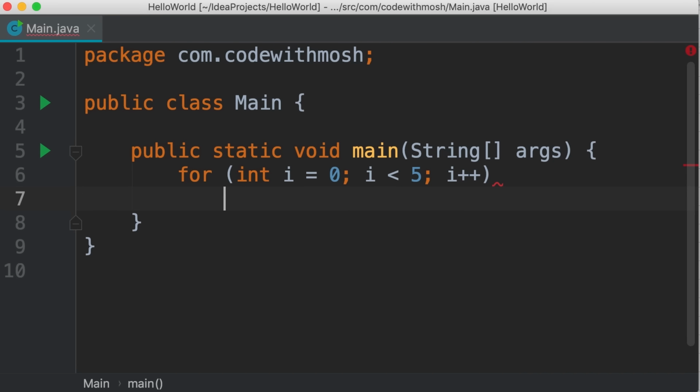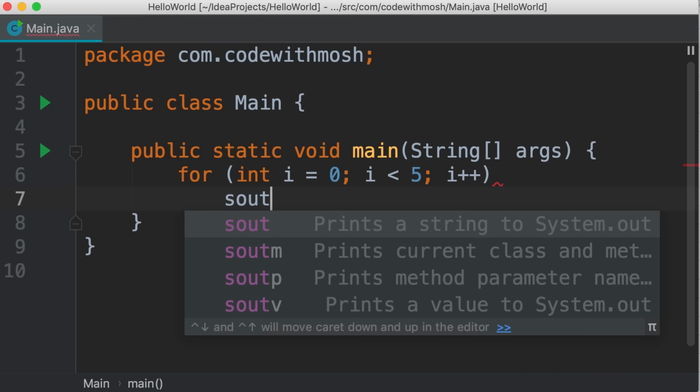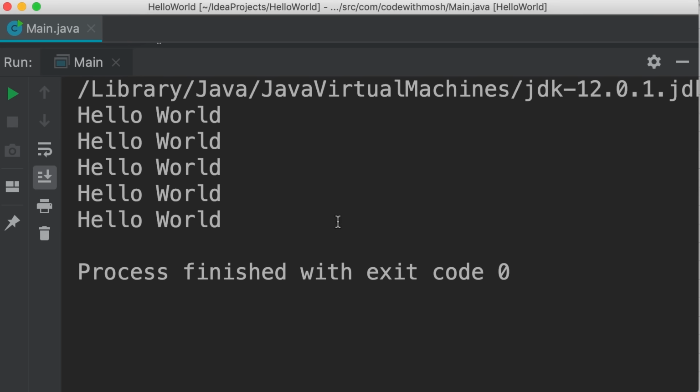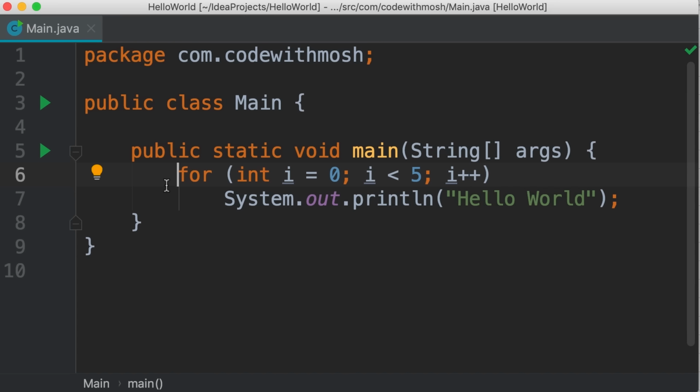Now, here we can repeat one or more statements using this for loop. So we can add our hello world message here. Here we have a single statement, so we don't need braces. But if we have multiple statements that we want to repeat, we need to define a code block here. Now I'm going to remove these because we don't really need them. So let's run this code and see what we get. You get hello world printed 5 times on the terminal. Beautiful.